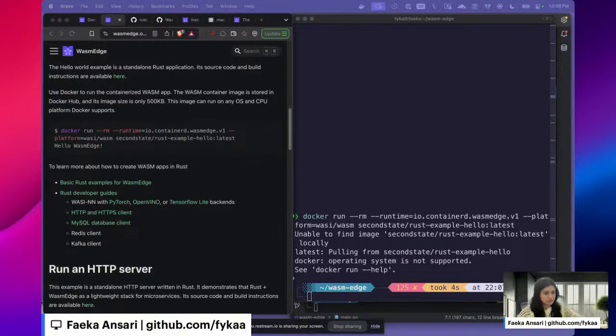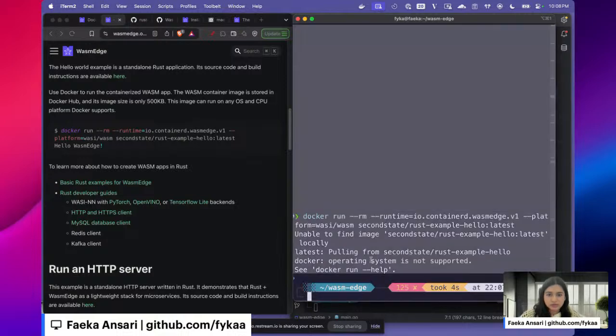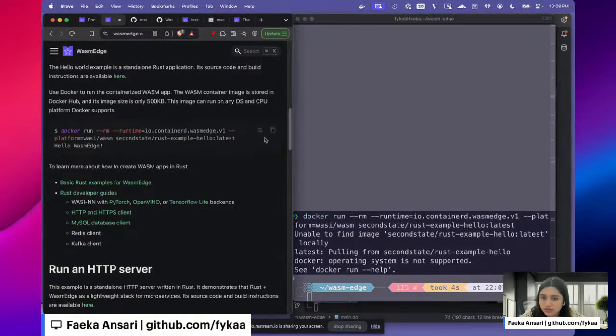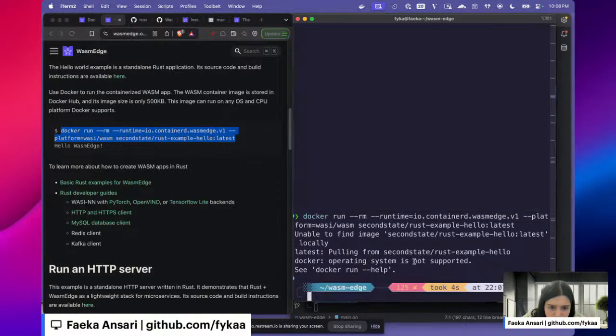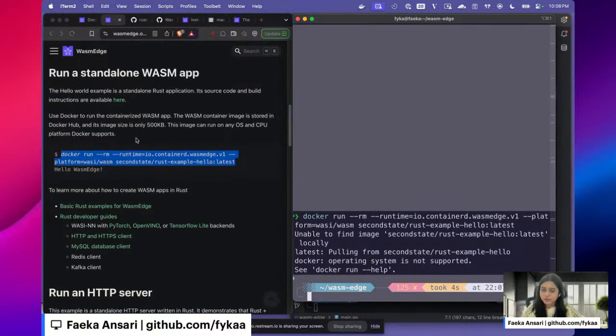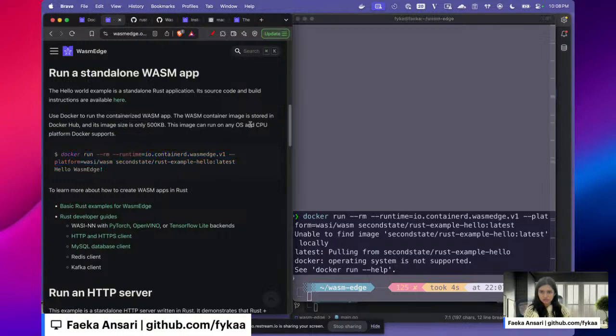Seems it failed. Why is it failing? So pulling it, operating system is not supported. Oh, that's a weird issue. You sure? Pulling from the second, the operating system is not supported. There was no information about the operating system. This image can run on any operating system and CPU platform that Docker supports. This is true.